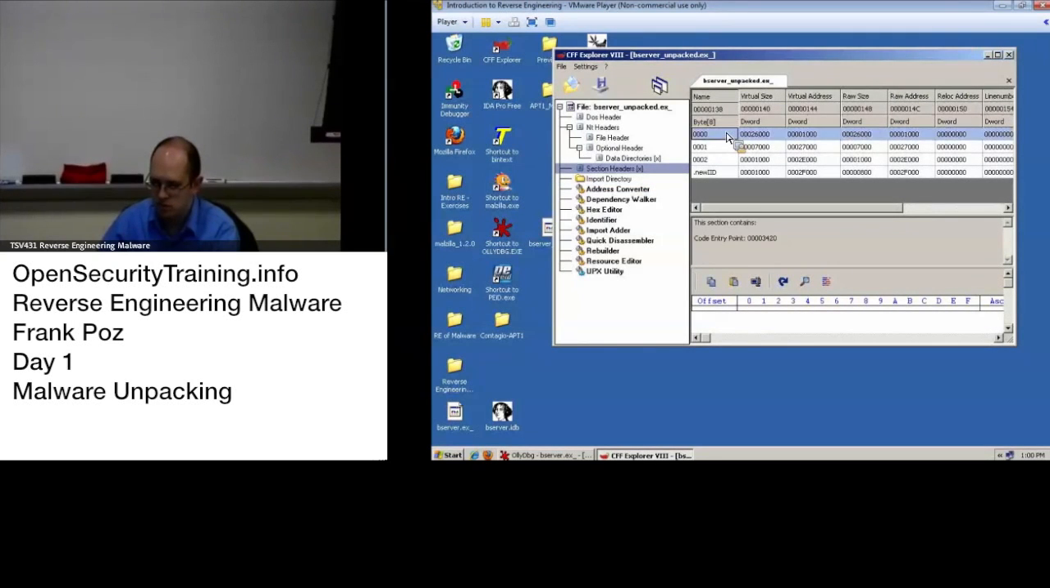Sections, same section names, but for a new one, what OllyDump will do is add a new section and put the imports that it detected in there. So you'll see this new section.